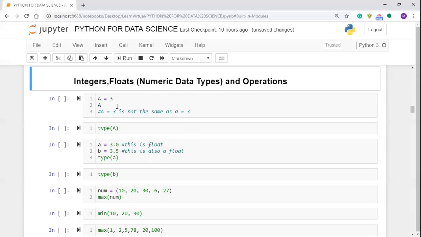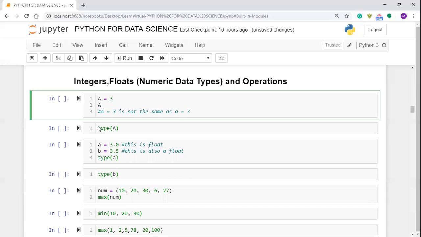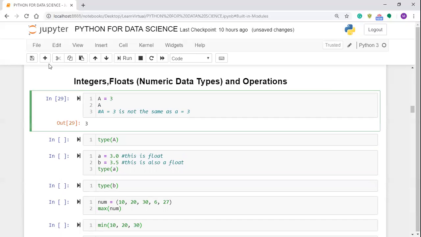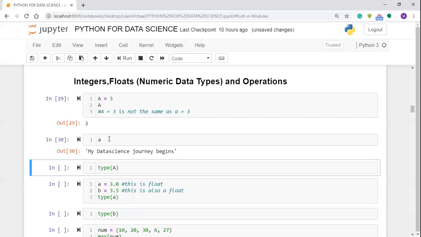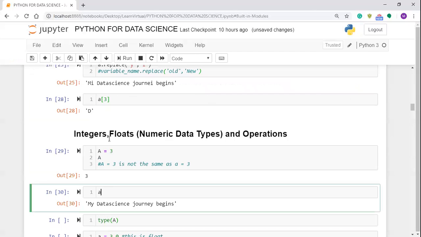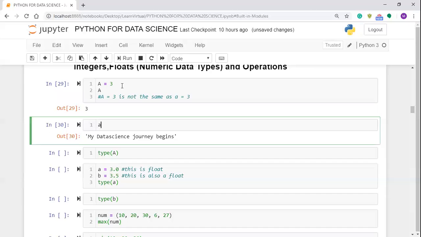So one thing I want you to take note of, that Python is case sensitive. So capital A equals 3 is not the same thing as lowercase a equals 3. Please take note of that. So over here, I define my capital A is equal to 3. So if I try to print small a, I'm going to get an error. If I print capital A, I'm going to get what I defined A as previously.